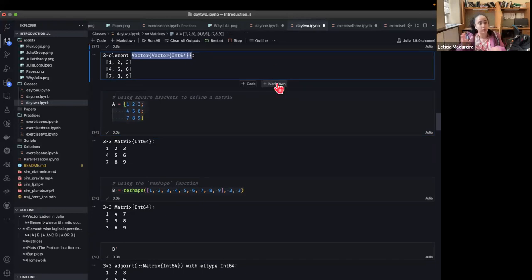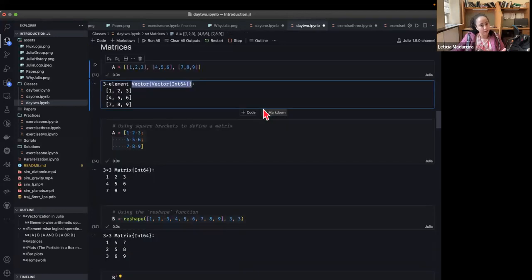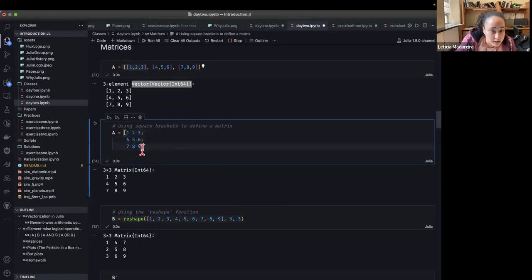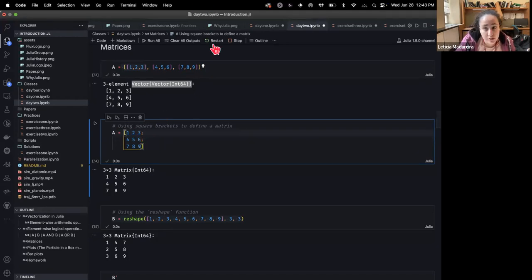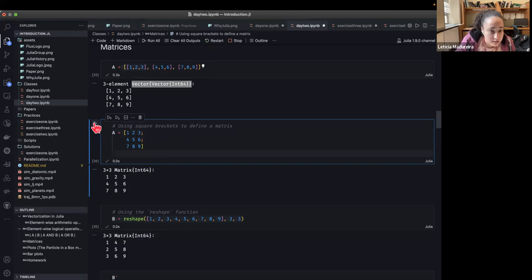Vectors are always unidimensional. So you can only have one dimension in a vector. Matrices can be multidimensional. So you have a 3x3 matrix. You have 9 elements here. And to do this, you use this semicolon and you use the brackets. Okay, great.